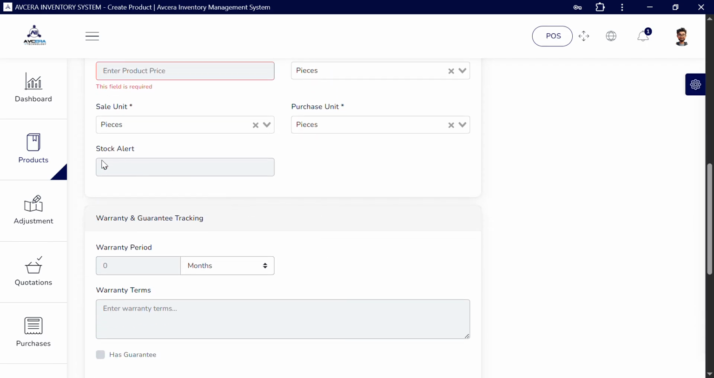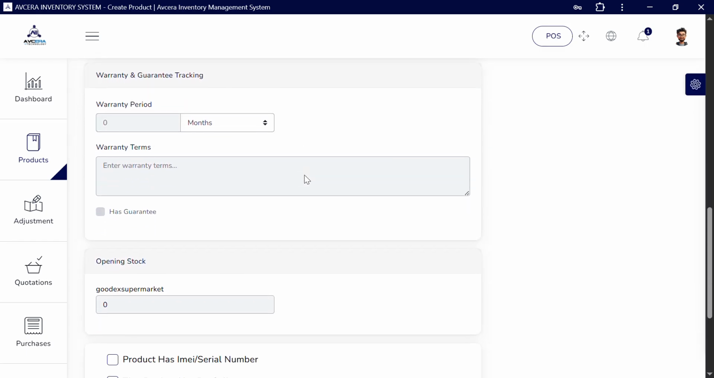And then stock alert means how many quantity you want. Once you reach that quantity, it gives you an alert that you are low on stock. You just add that quantity. Let's say I want to add 2, I can just type in 2. Now if your product has warranty and guarantee, you can put it, but it's optional.